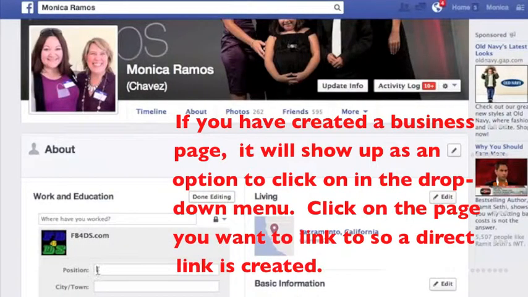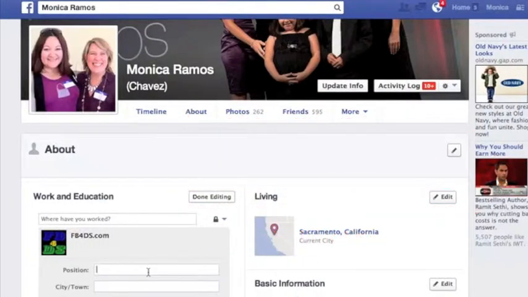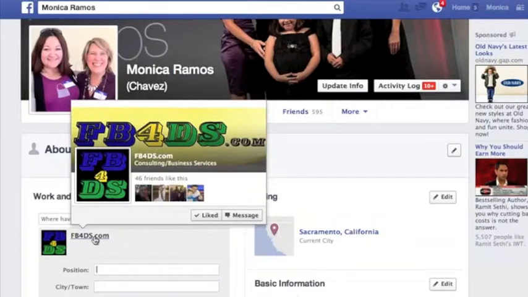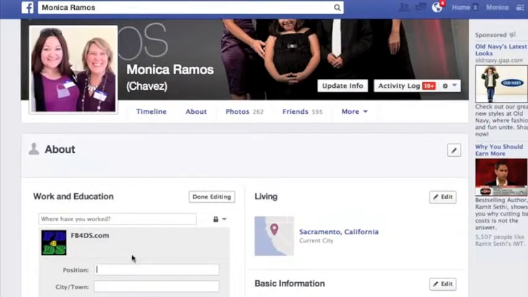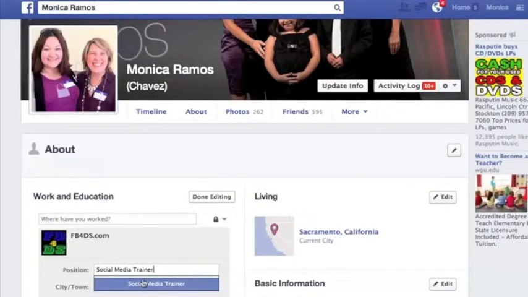The next prompt is for your position. What this is going to show is whatever you put here, like cashier at grocery store, banker at Bank of America. Whatever you link to, you want to link to your personal business page. And here you pretty much can put anything you want. I'm going to type in social media trainer, and you'll see options pop down here in blue.